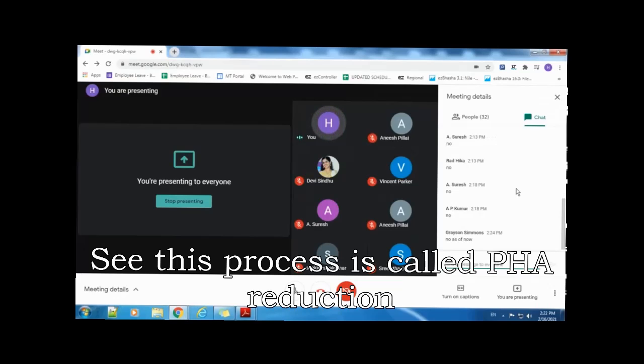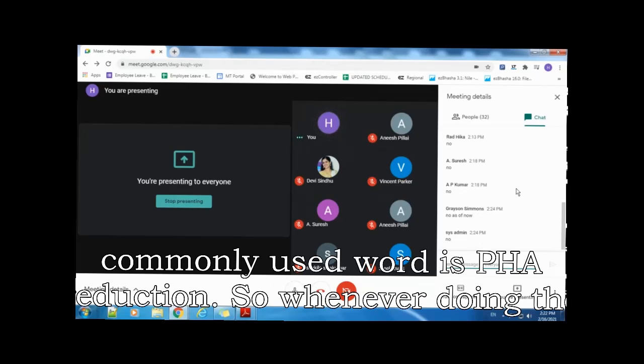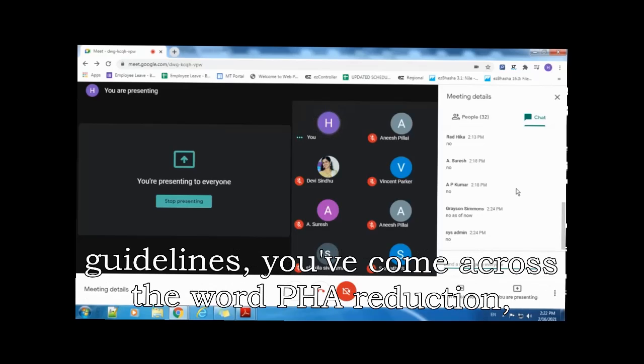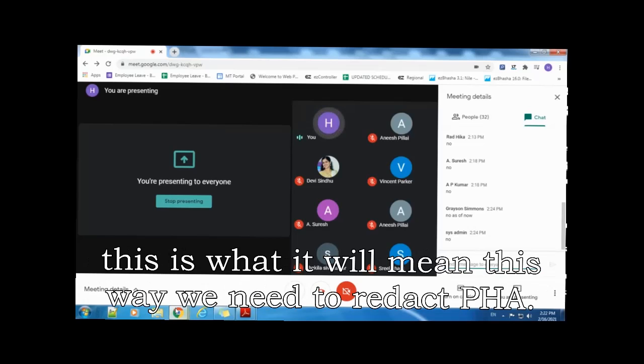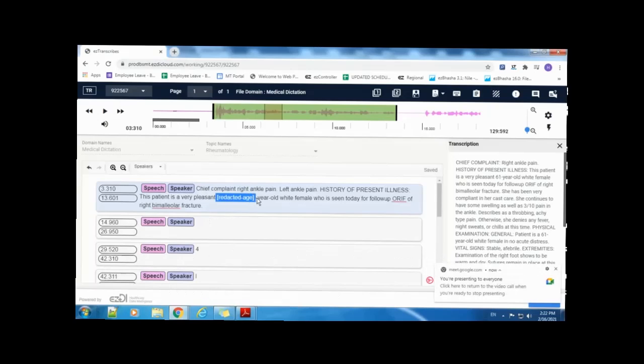See, this process is called PHI redaction or PHI labeling. Most commonly used word is PHI redaction. So whenever during the guidelines you come across the word PHI redaction, this is what it will mean. This way we need to redact PHI.